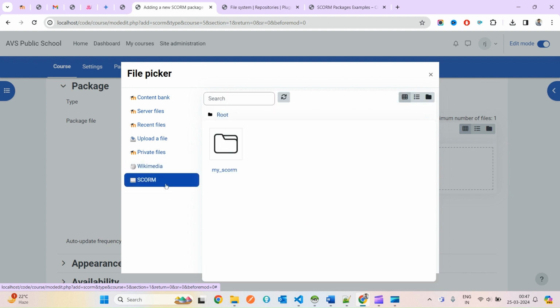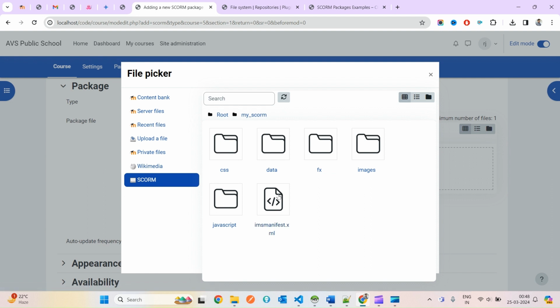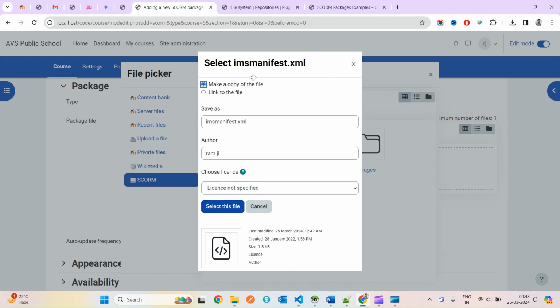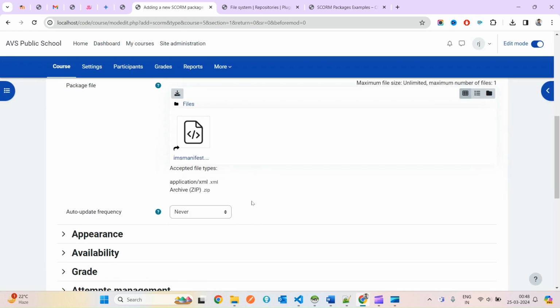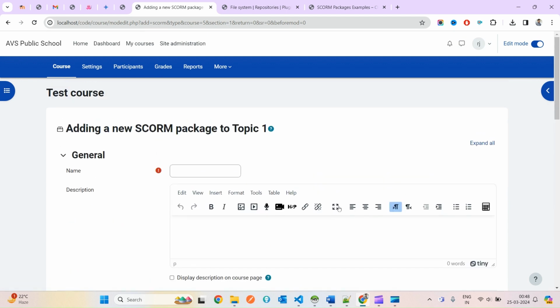Now, once you click on this SCORM, you find my SCORM is here, and then you can see the imsmanifest file. Got it? You can see the option here to make a copy. Again, this option is going to take more time, so I don't want to make a copy. I only want to link to the file. Got it? So just select the file, and here you see it is browsed now. Let me give it a name, from repository.